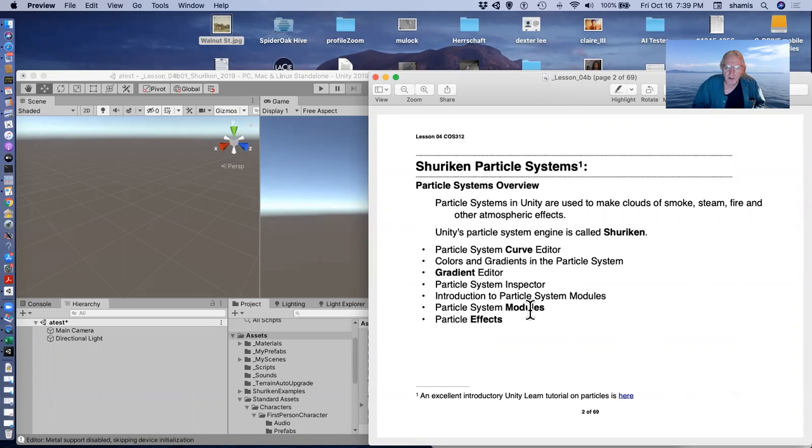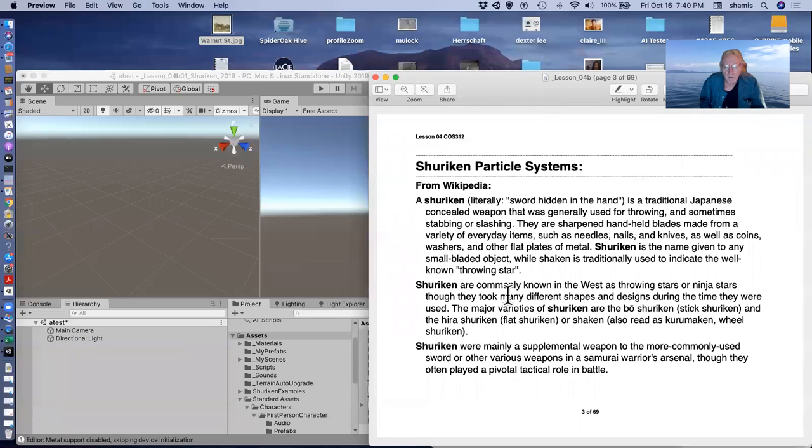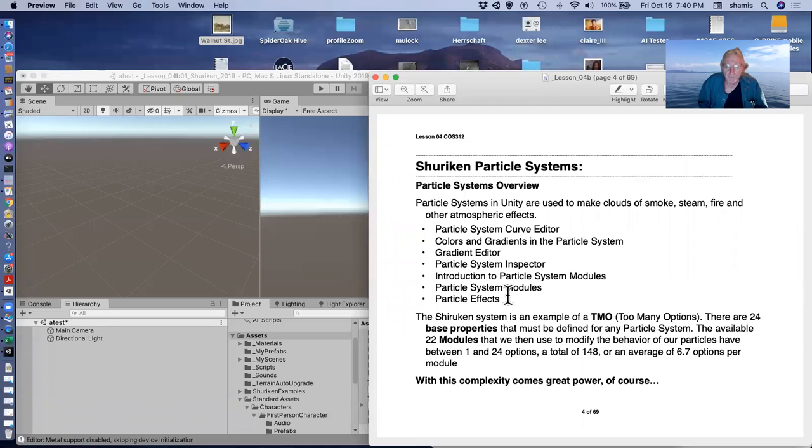We're going to talk about the curve editor, colors and gradients, the gradient editor, the particle system inspector, the various modules that we use to manage our particle systems, and ultimately particle effects. I was interested in the idea in the name Shuriken. It's a Japanese word meaning sword hidden in the hand. And I think our Western association of Shuriken is with the throwing stars or ninja stars. So it's just an aside, an interesting thing.